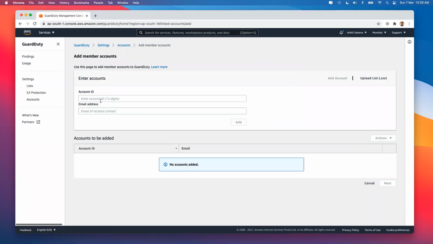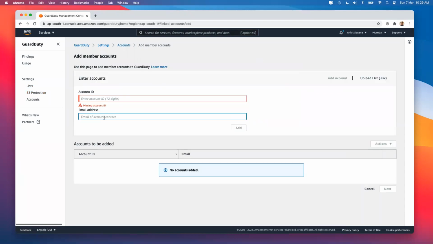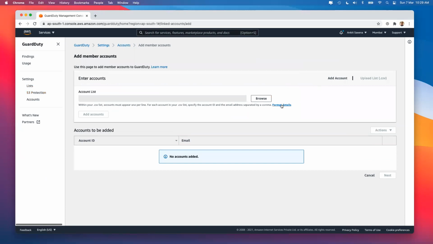In this case, you can give the account ID and the mail ID. These people will also have access to your GuardDuty. As with other security services of AWS, you can also upload your CSV file, which has to be the account ID and the email address, comma separated. This remains the same across all the services of AWS.